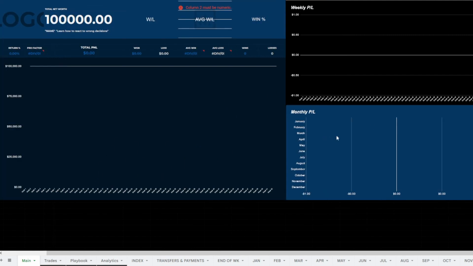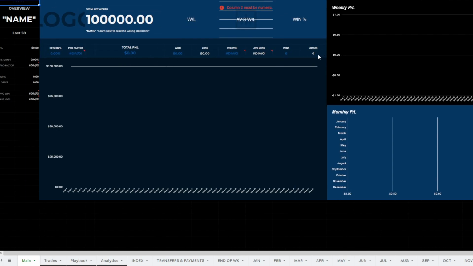Here you're going to be able to visually see your monthly P&L and your weekly P&L, and then here you have some stats like your losses, your wins, average loss, average win, very basic stuff. Your total loss, your total amount won, your total P&L, your profit factor, which is anything above 1 and you're a profitable trader, and then your return percentage.